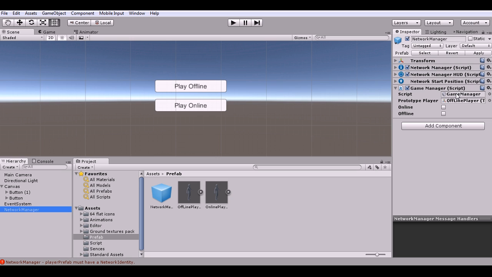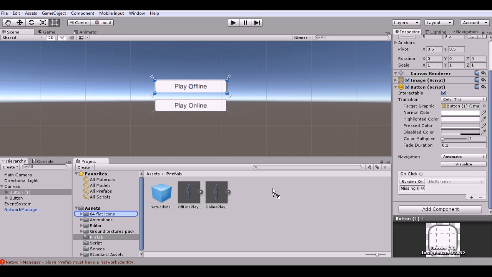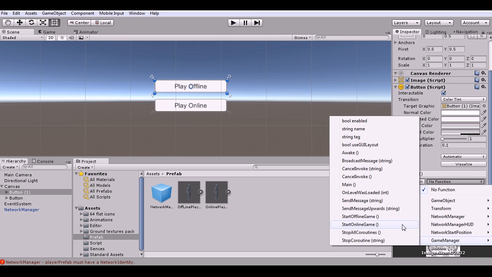Okay, let's go back to it. We've got our player prototype as the offline player. Now we're going to go into these buttons that we created. First, to play offline, just going to go into the button script. I got to set this up again. We're going to drag the network manager in here, hit the plus button. Oh, sorry, I already got one function. Go to the game manager script and go to the start offline game.